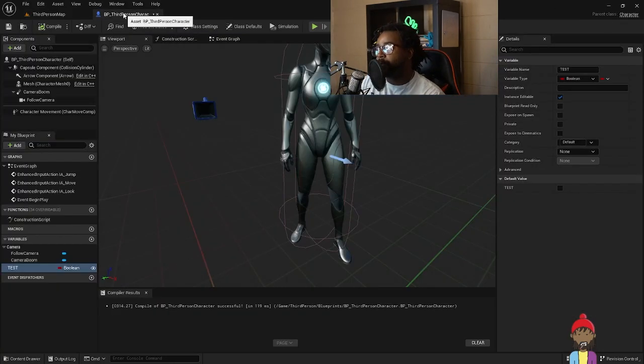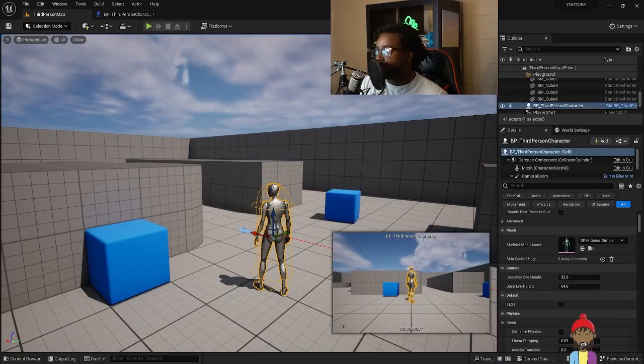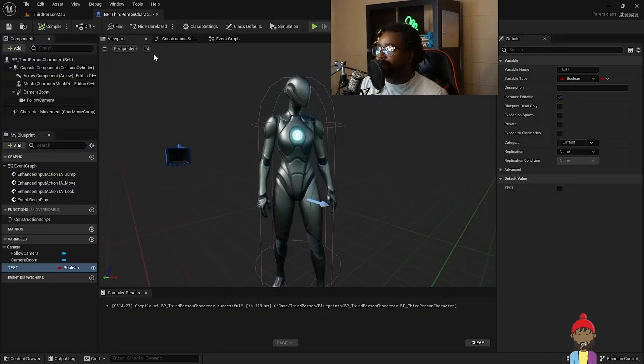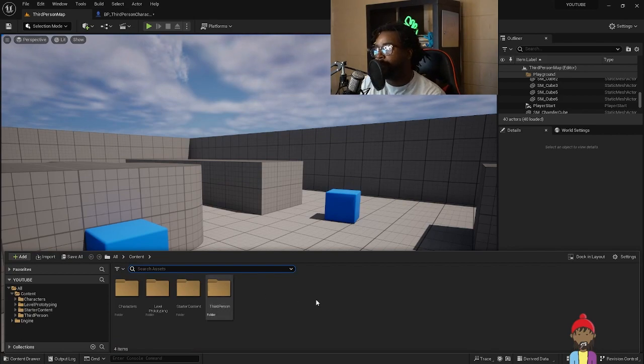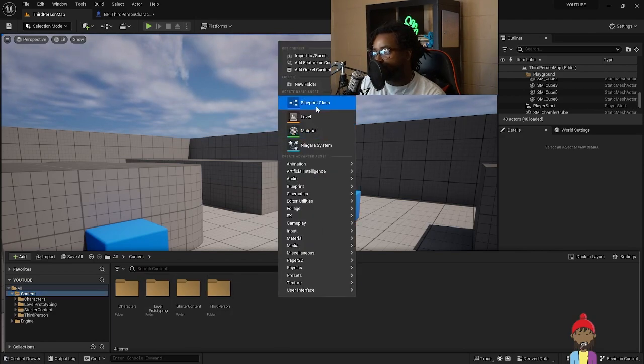But right now, let's get back to our task at hand. We have added a variable of the type boolean, named test, to our third person character. I'm going to delete this guy because I don't need him. Now we need something to interact with this specifically. It doesn't matter where you are, but we'll press control space to pull up our island again, go to our content folder, right click, and make a new blueprint class.